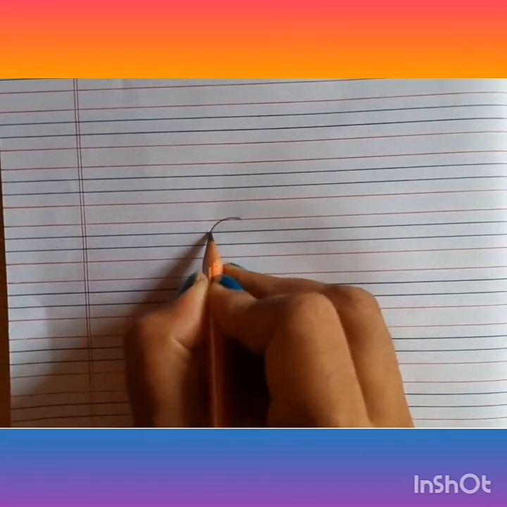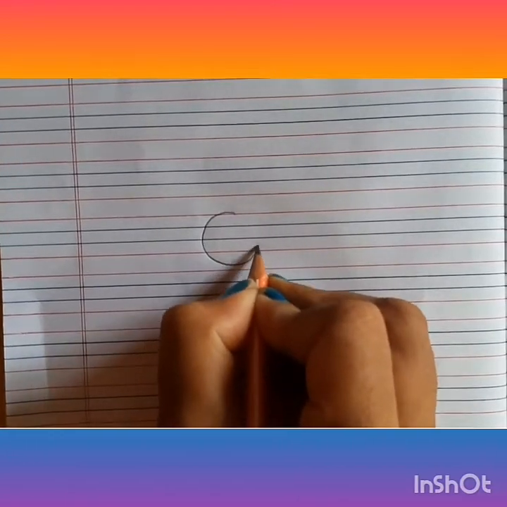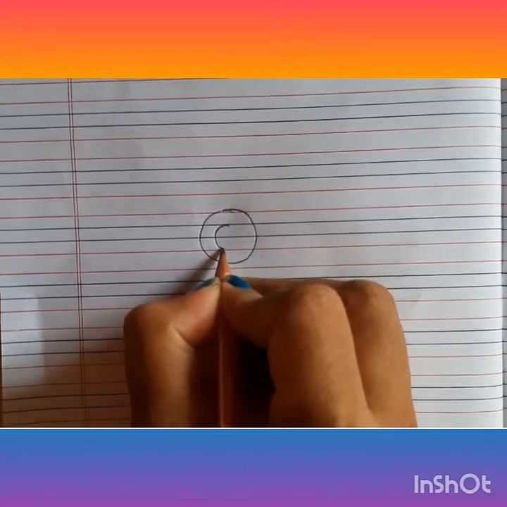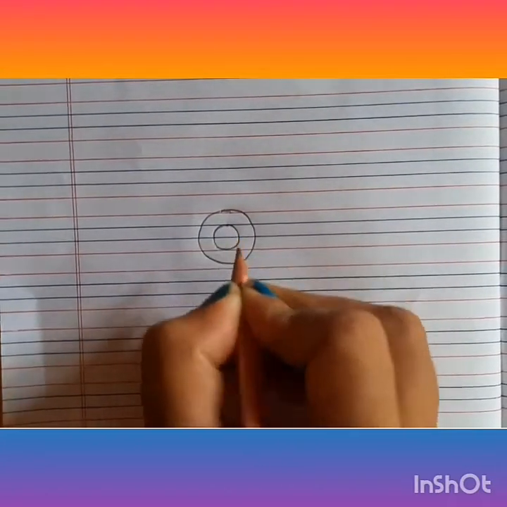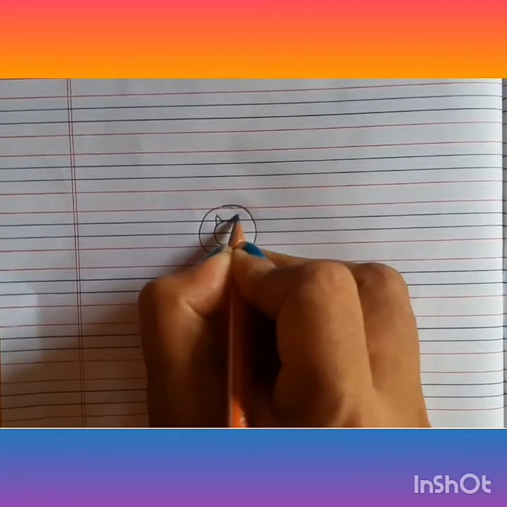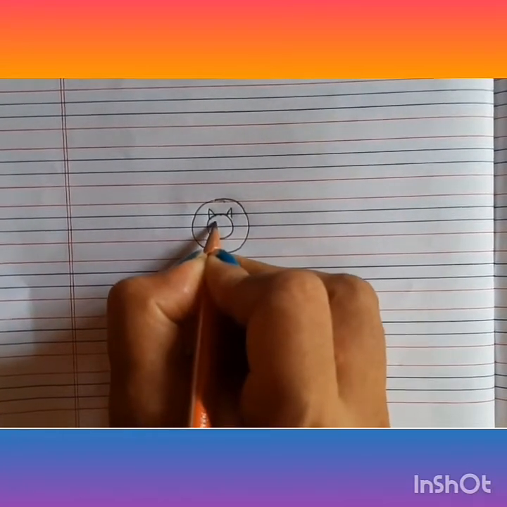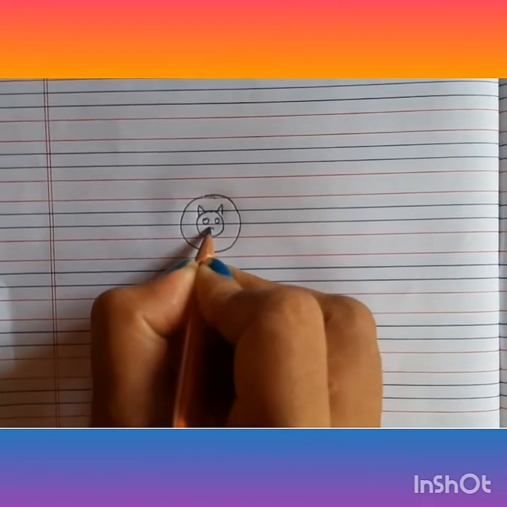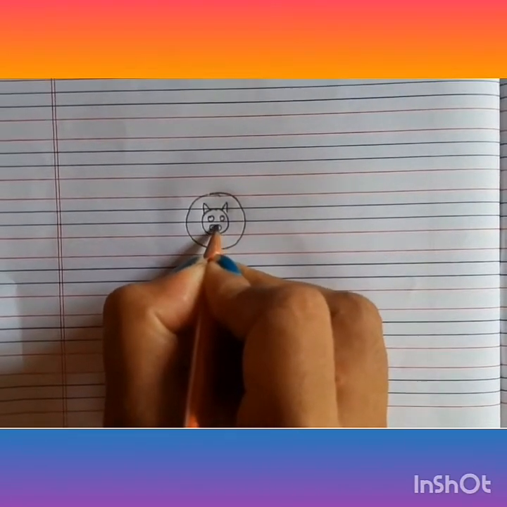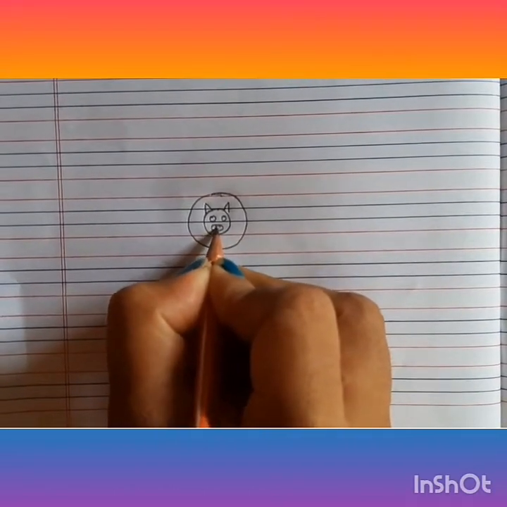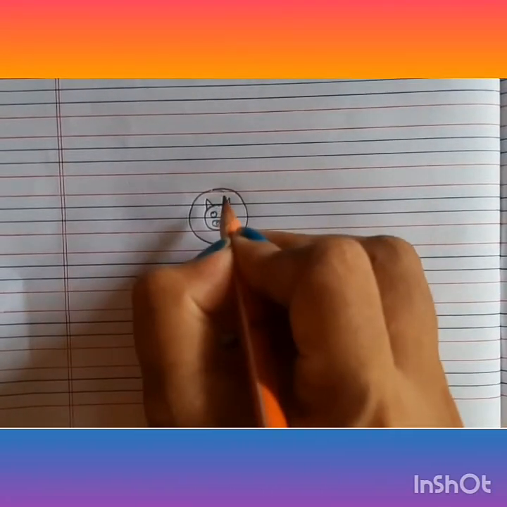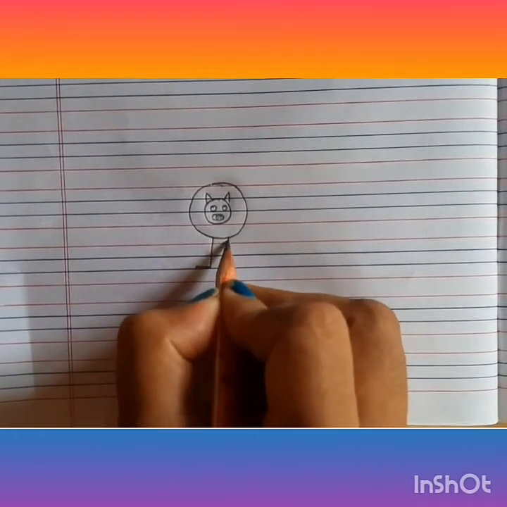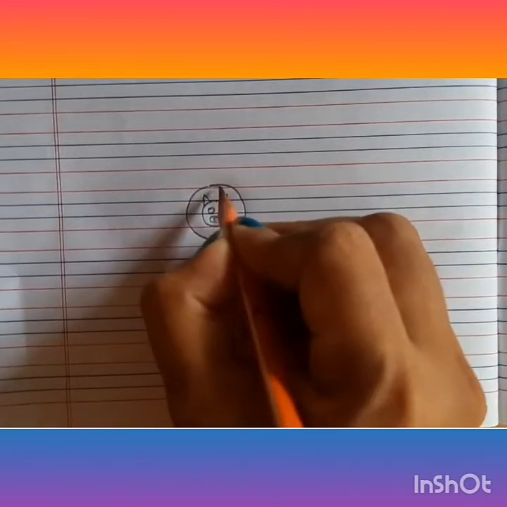First, we will make a big circle. Now, inside, a small circle. For ears, up, down, up, down. For eyes, 2 small circles like this. Now here we will make an oval shape. Then 2 small circles inside. These are nostrils. For legs, standing line, sleeping line, standing line, sleeping line. Now here we will make a tail.